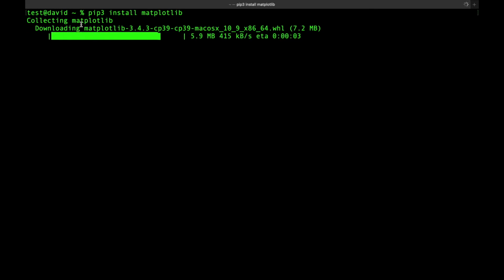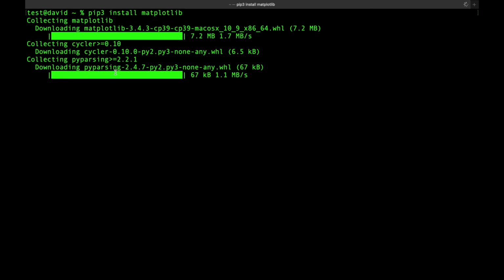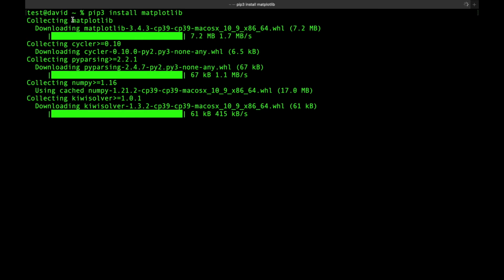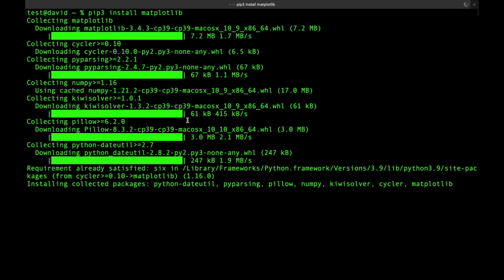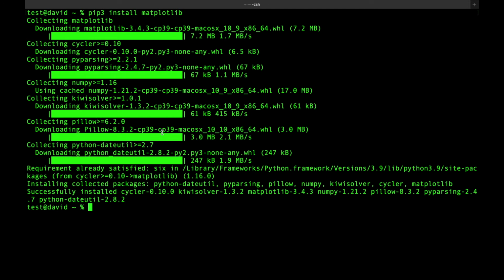It downloads all the components that you need to download this module. It might take a little while, but it's worth it, and don't worry, it doesn't take up that much space. So if you're worried about that, it's not that much. And again, it's worth it. You can use it in your Python scripts, and mine is successfully installed now.